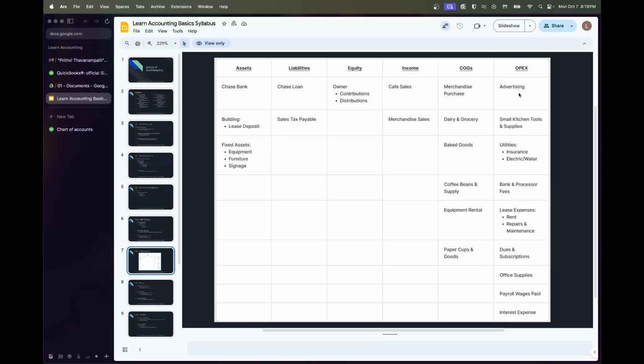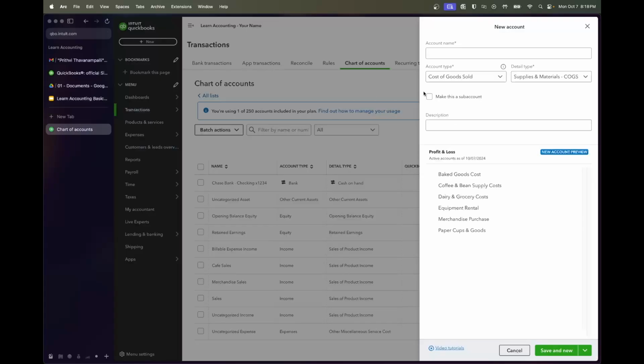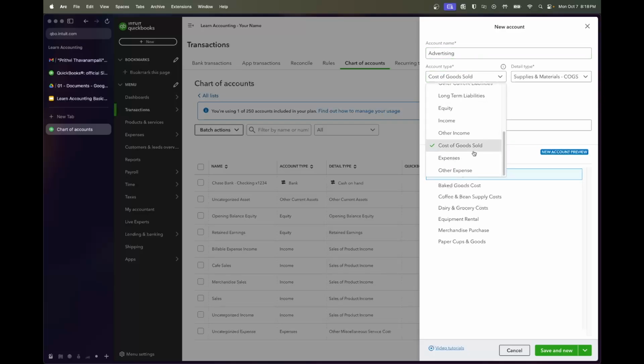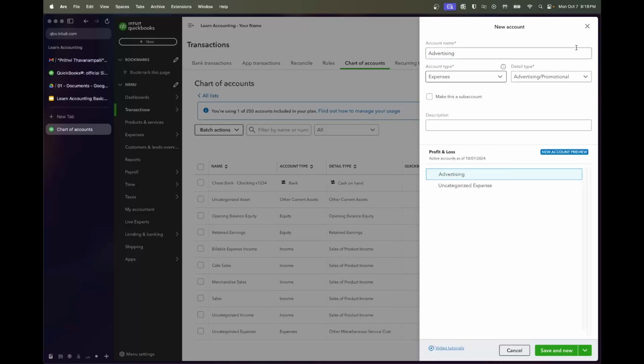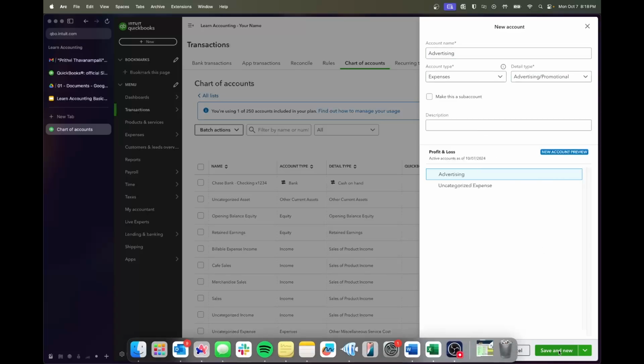So let's go ahead and get the rest of these OPEX accounts set up. We're just going to go through, pick the right detail type, and see what we need to do. So the first one is advertising. And this is an expense. Here you can choose different expenses. Obviously, this is advertising or promotional, so we're going to keep it there.